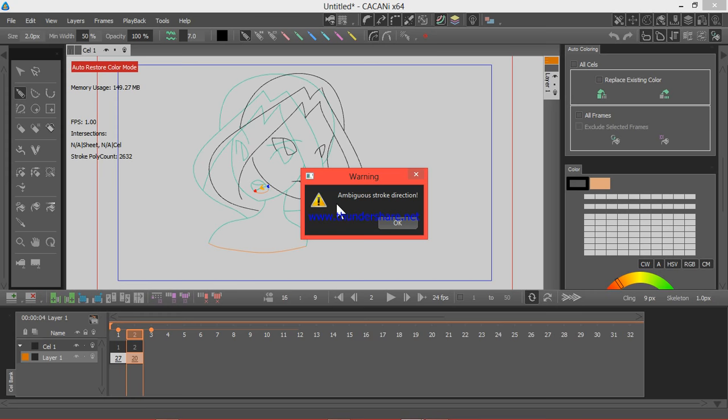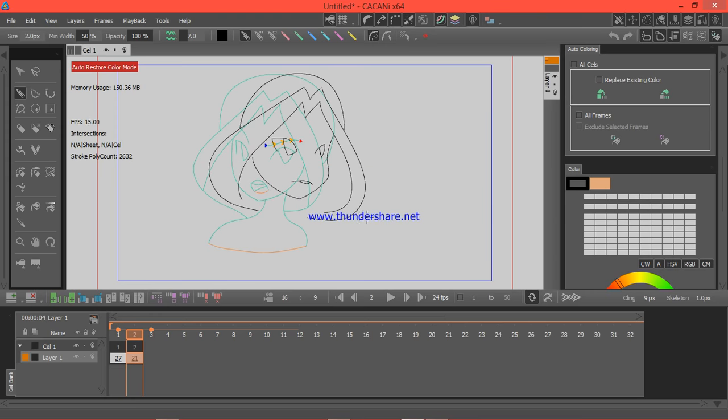And it'll do that sometimes. I don't know why. It says ambiguous stroke direction, but every time I've tried it, it seemed to know which direction the stroke was supposed to be going, so no clue. And there's your second keyframe.